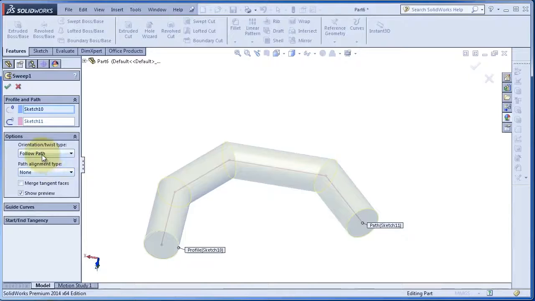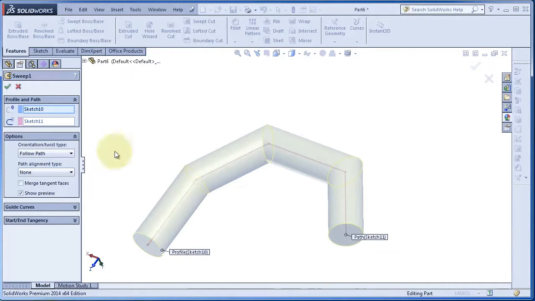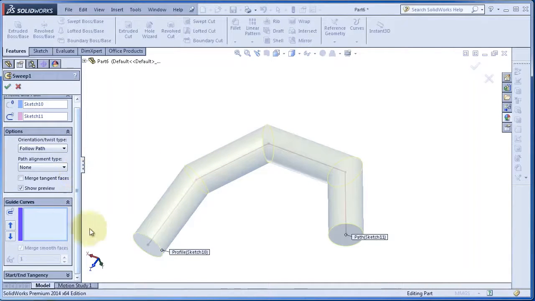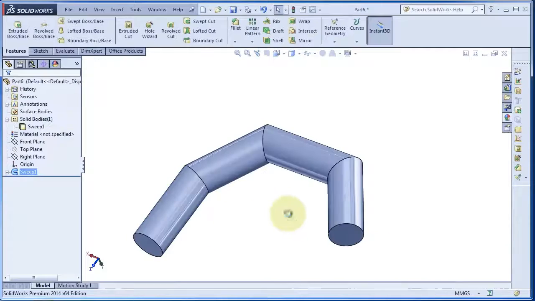For the twisting, you need some kind of angular path to twist around. So let's go to the guide curves. In this case, you have only one curve, so it will be enough. If you have different curves, you can select from here. It's quite advanced, and then okay.